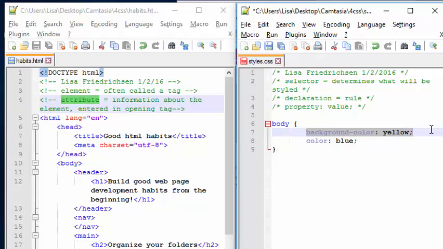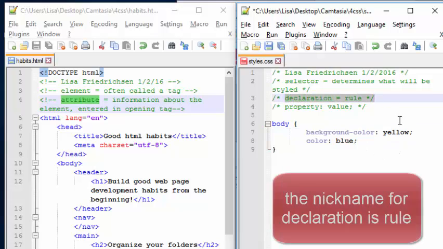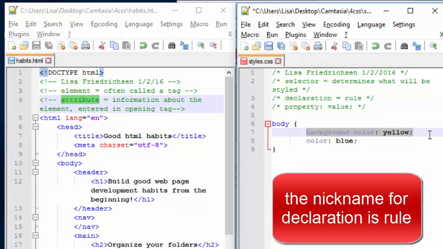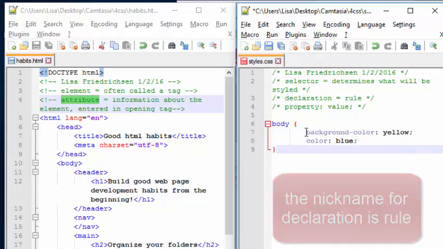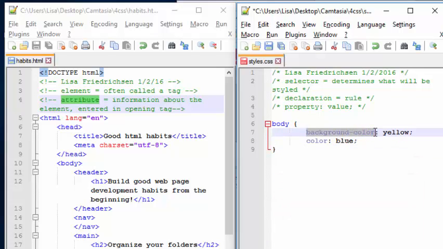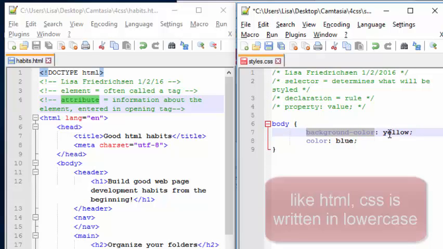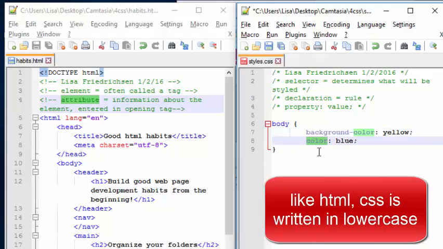On each line, we put a declaration. The most common name for a declaration is a rule, but technically that's a declaration. We're declaring what style we want. In this case, we're declaring that we want the background color of the body to be yellow, and we want the color, that's the text color, to be blue.